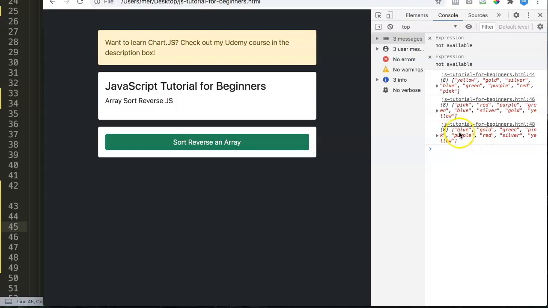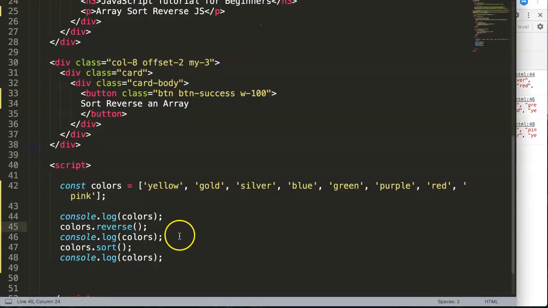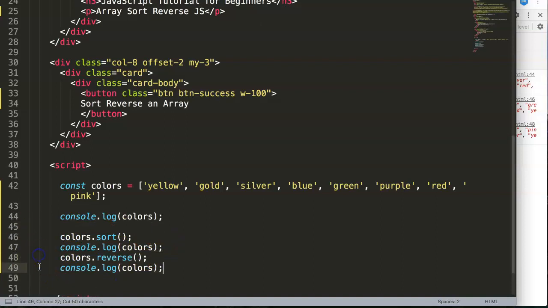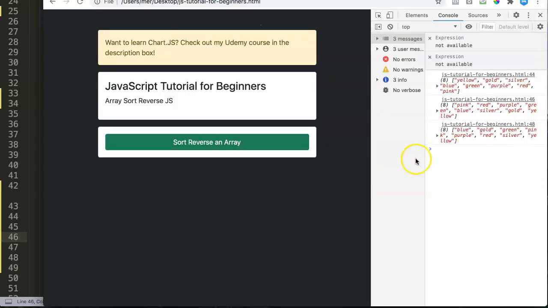However, if we sort our array, it starts from A to Z, meaning it's in ascending order instead of descending order. What we want to do is reverse it. To do that, we first need to sort it, and once we sort it, we will reverse it, which makes sense. We can do it like this, and if you save this now and refresh, you can see this order has been reversed, in descending order.